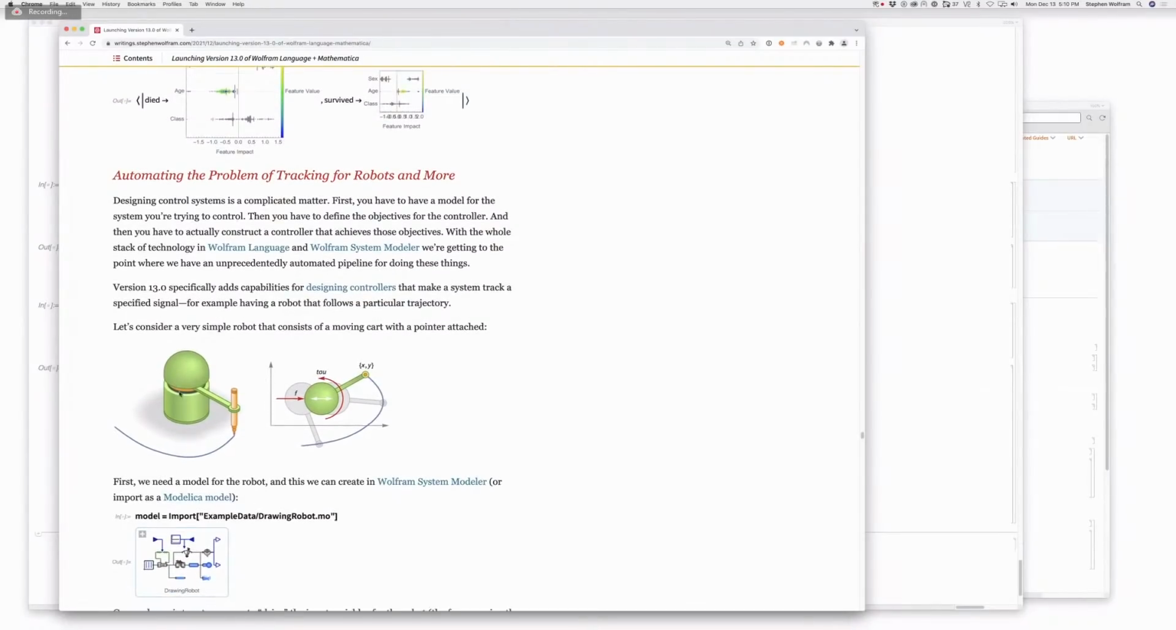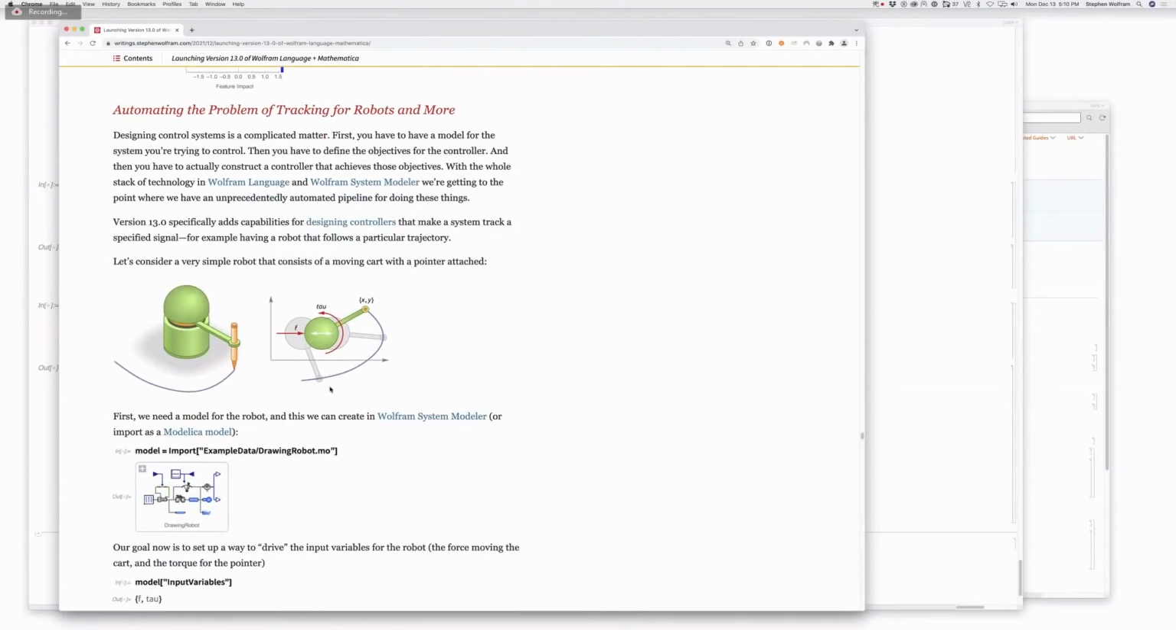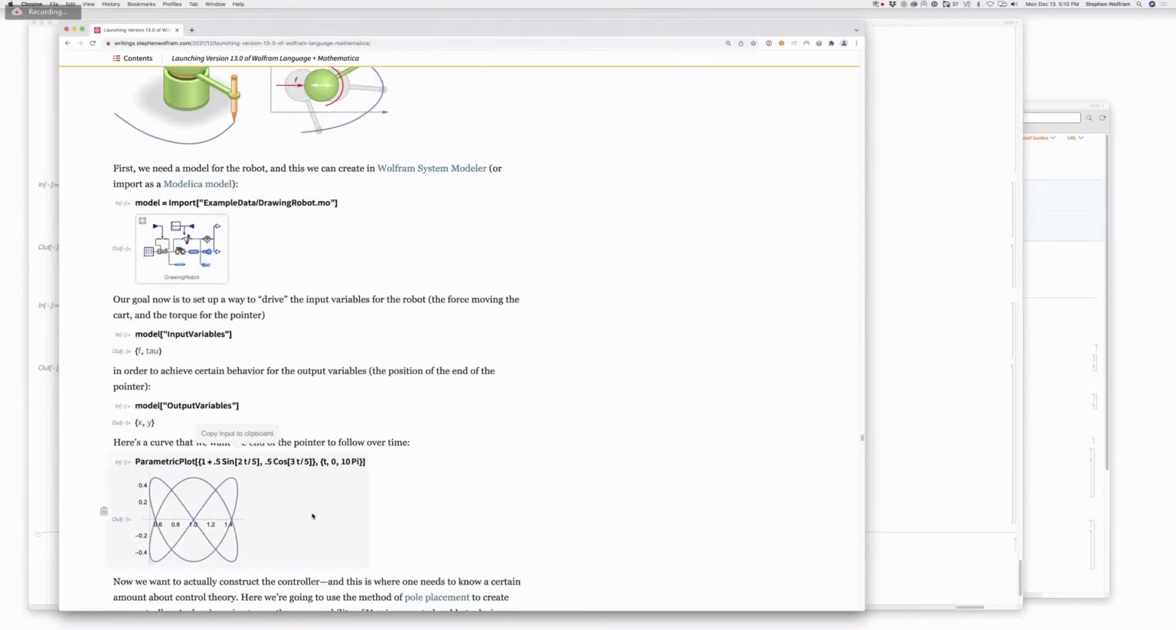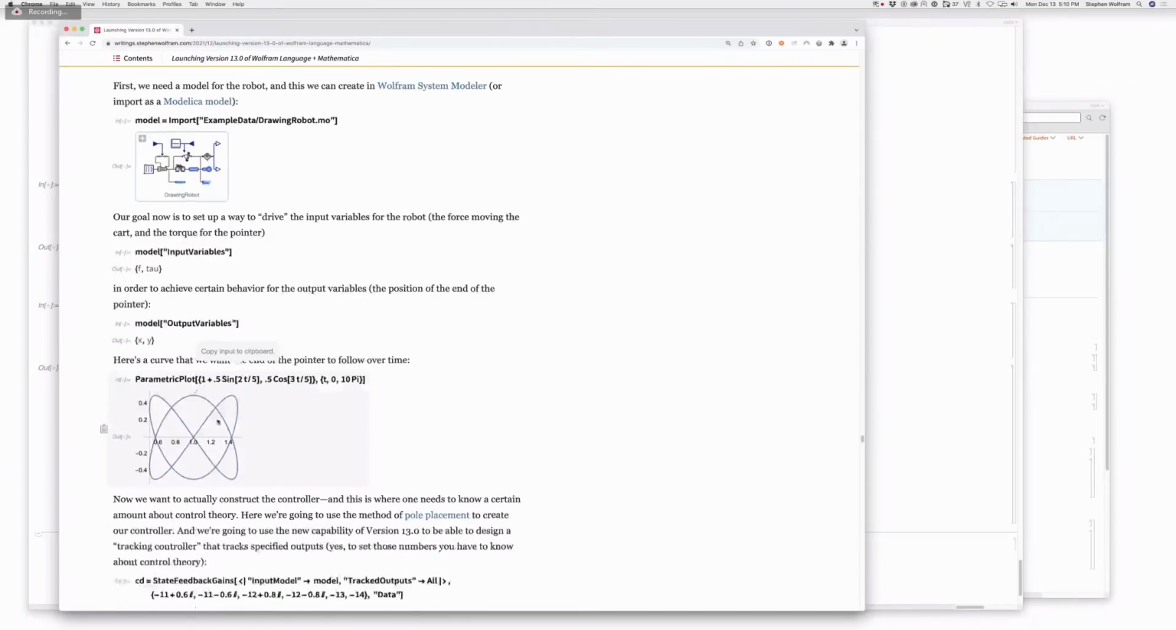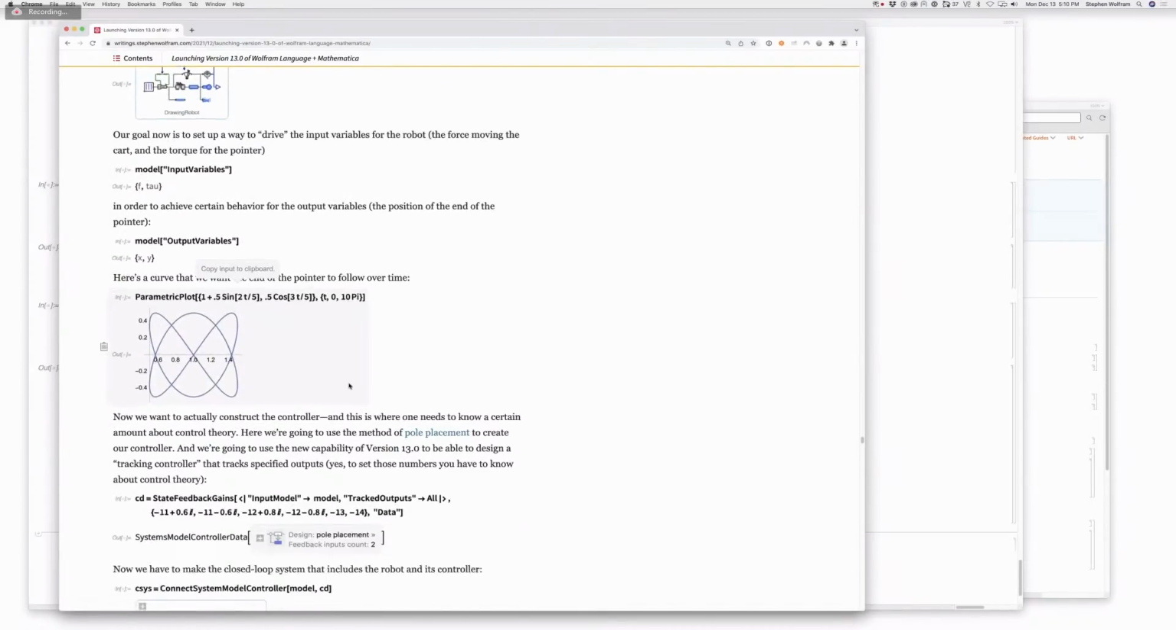So for instance, here's a robot. There's your toy robot, and the goal is to make the robot track a particular path. And here we have a model for the robot represented in our systems modeling language. That model is a sort of physical model for the robot. What we want to do is to make the parameters of that model be such that when we feed in a particular input, the drawing pen of the robot will follow a particular curve. So we can specify the curve.